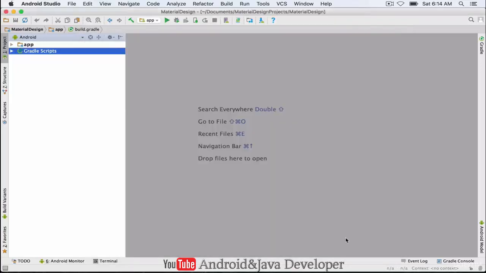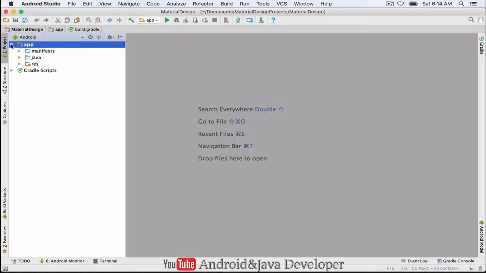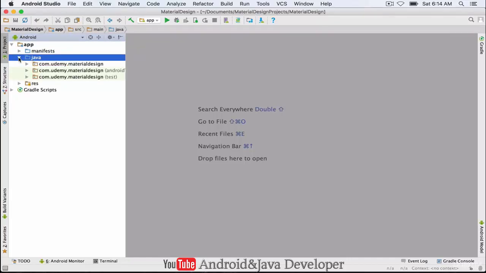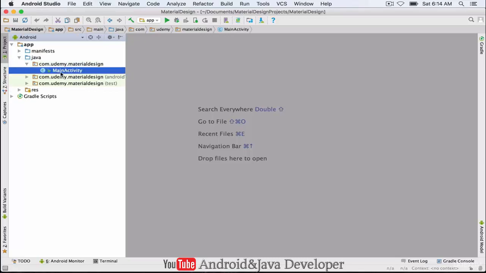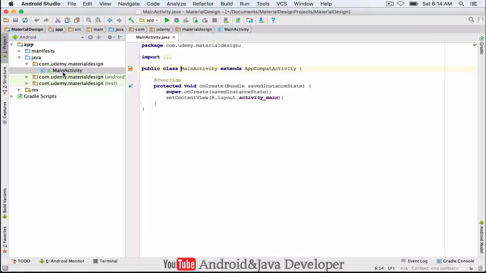Well, the second point that I want to tell you in this video is about Java classes. I enter the app section, open the Java folder. Inside the Java folder, I have three other folders which have the same names as my application package. Okay, I open the main activity class. Notice that in here I have a class named main activity. This class extends from AppCompat activity. This means that main activity is an activity from the AppCompat library.